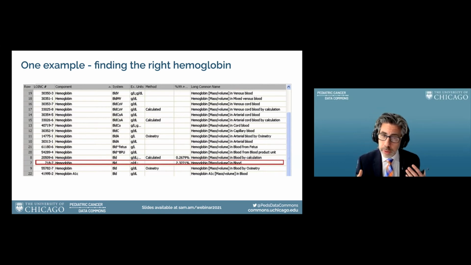If you're the clinical research assistant for a study and the study just says, what is the hemoglobin at the start of chemotherapy, you have to know exactly what you're looking for. And so trying to standardize this and trying to harmonize how we do this is really important, because how can you have an automated system for pulling out the hemoglobin at the start of chemotherapy if you don't know which hemoglobin you need?